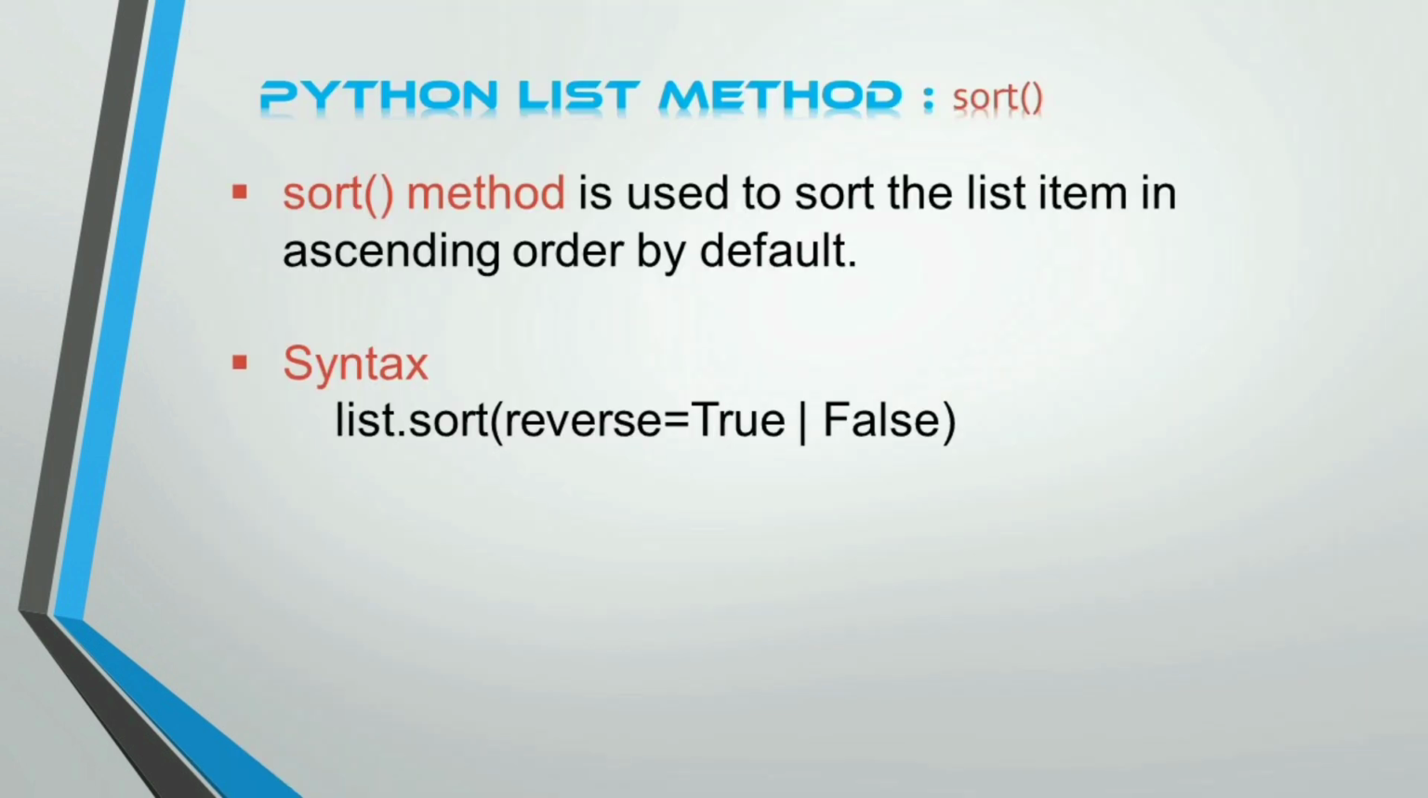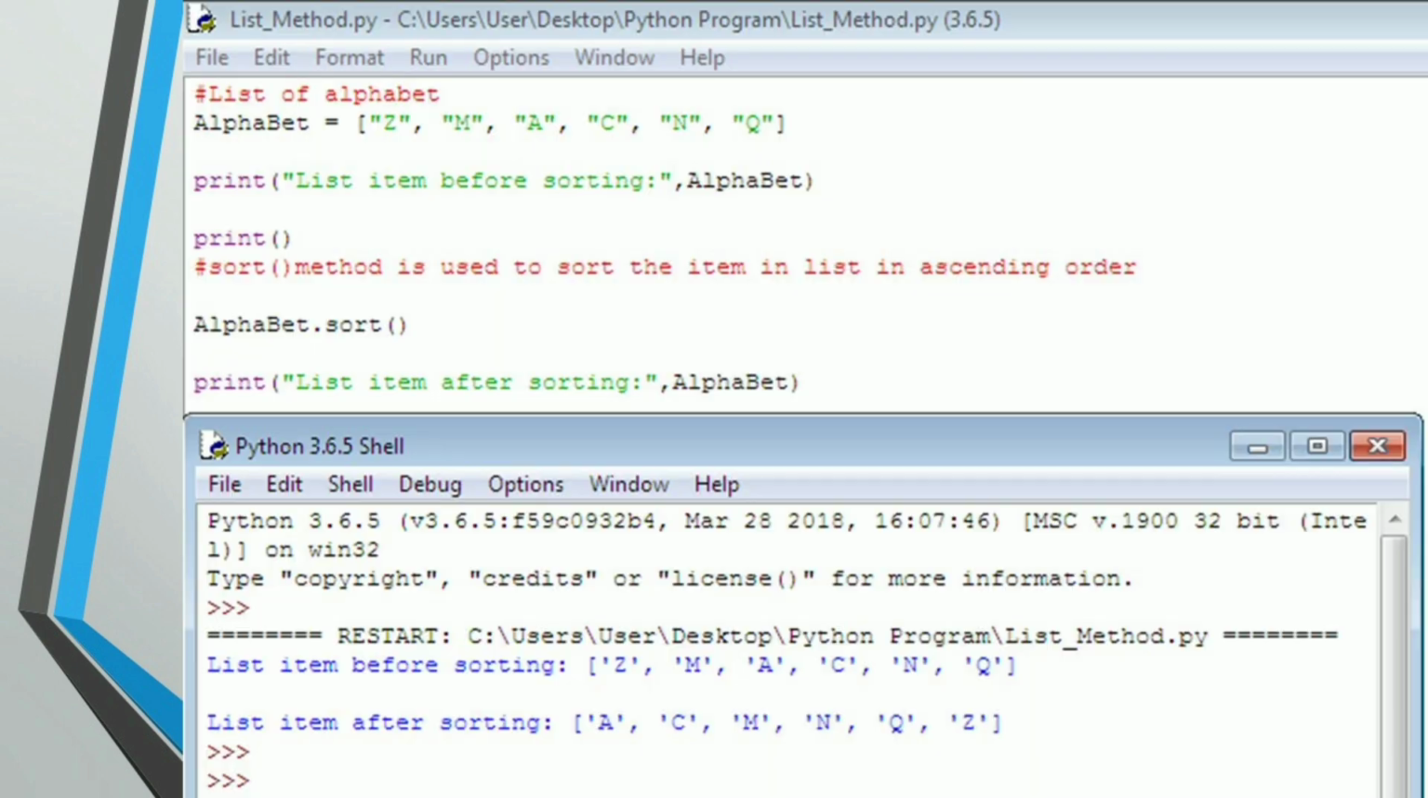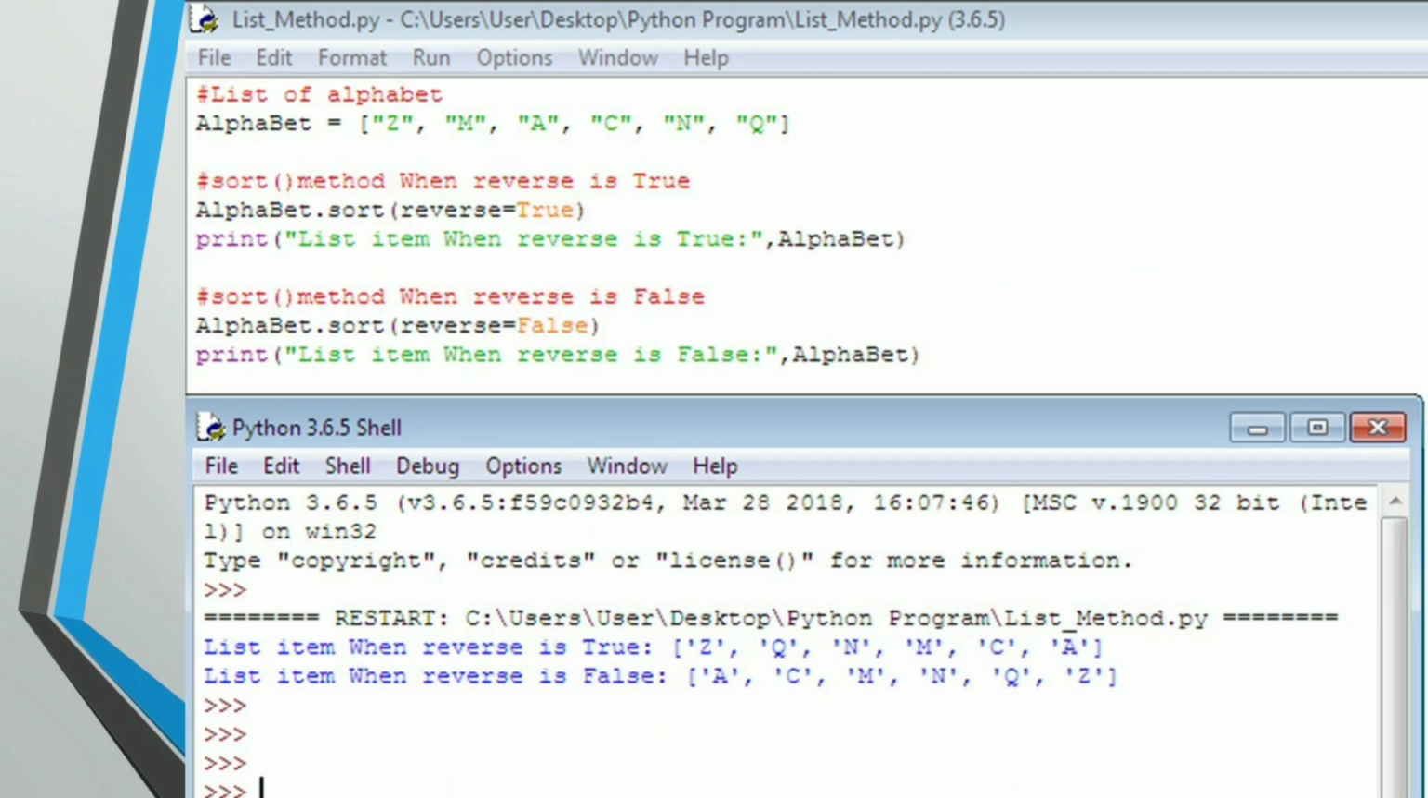Last Python list method is sort. Sort method is used to sort the list items in ascending order by default. Syntax of sort method is list.sort, reverse equal to true or false. You can see in Python IDE, I have created a list of alphabet. After using sort method, list items are arranged in ascending order. Here you can see that when reverse is true, the items are arranged in descending order. And when reverse is false, the items are arranged in ascending order.